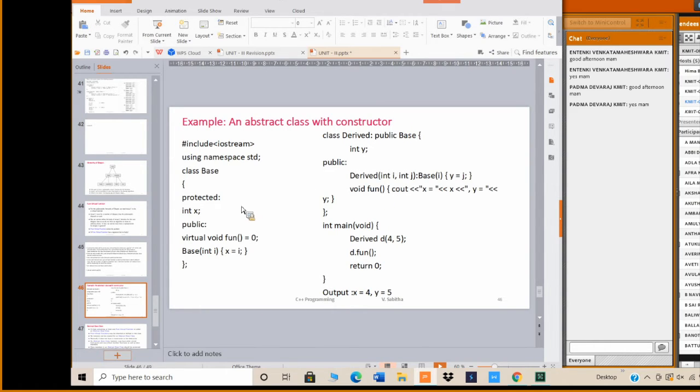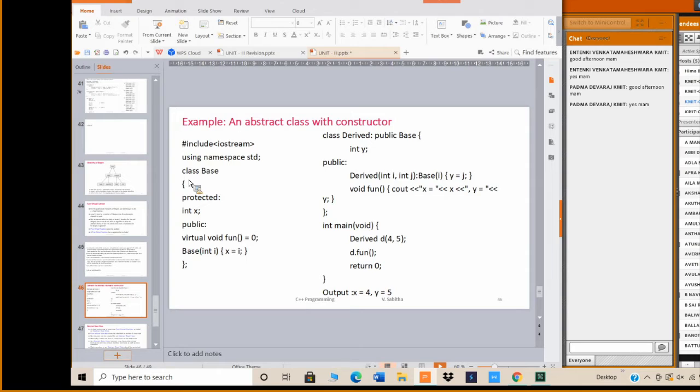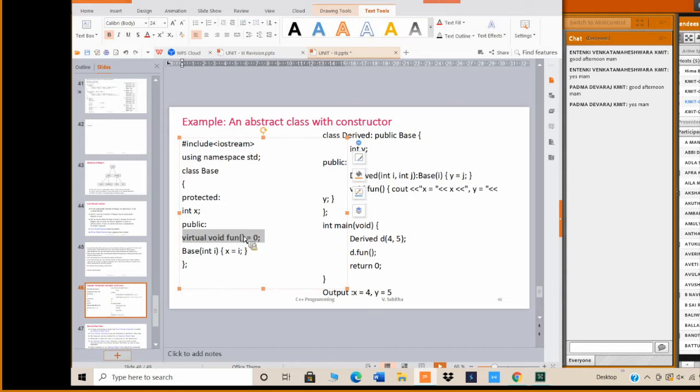Let me explain the example, then I will give the conclusion part. Now all of you look here. I have a class base. In this, there is a pure virtual function: virtual void fun equal to 0.